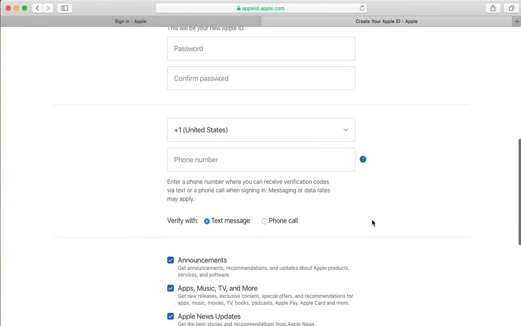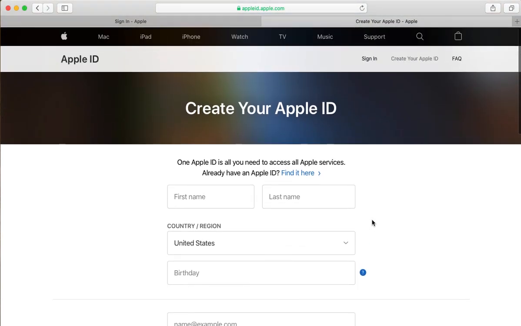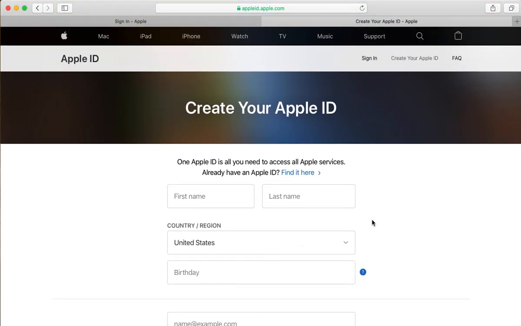So once you are done with this form, your Apple ID will be created, and then that can be used for sign in purposes. Once your ID is created, you can check that here for sign in. So your Apple account will be created.